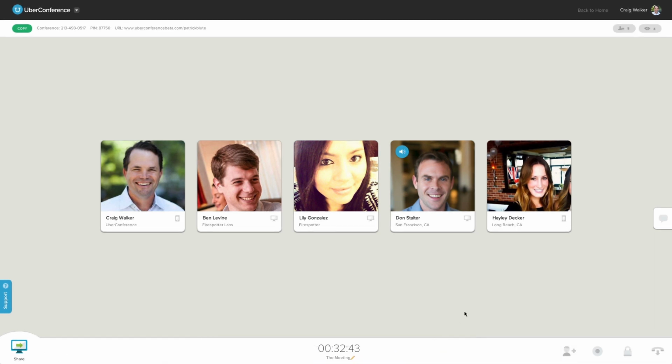Screen sharing requires Google Chrome for the person sharing the screen. Participants will be able to view using any browser, but Chrome offers the best viewing experience.